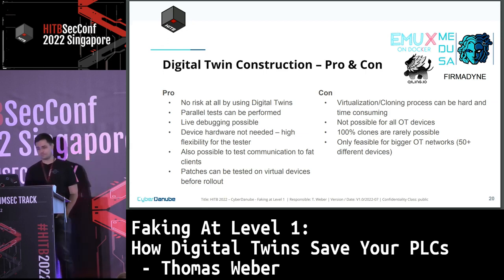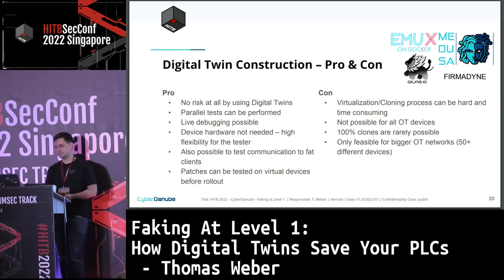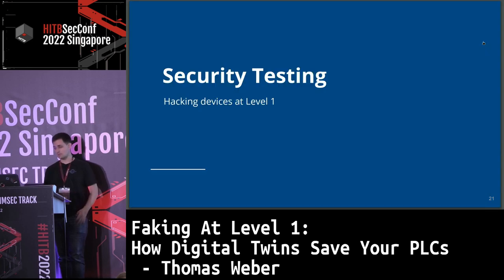So I've mentioned it. Pro, you can do parallel tests, live debugging, and so on. But con, you have a lot of work, and you can put a lot of time into cloning the device. And it's not always possible for all OT devices, and it's also not really possible for 100%. But it's really nice if you are able to put a digital twin of your whole OT network, and if you do pen testing just on this digital twin instead of the whole OT environment.